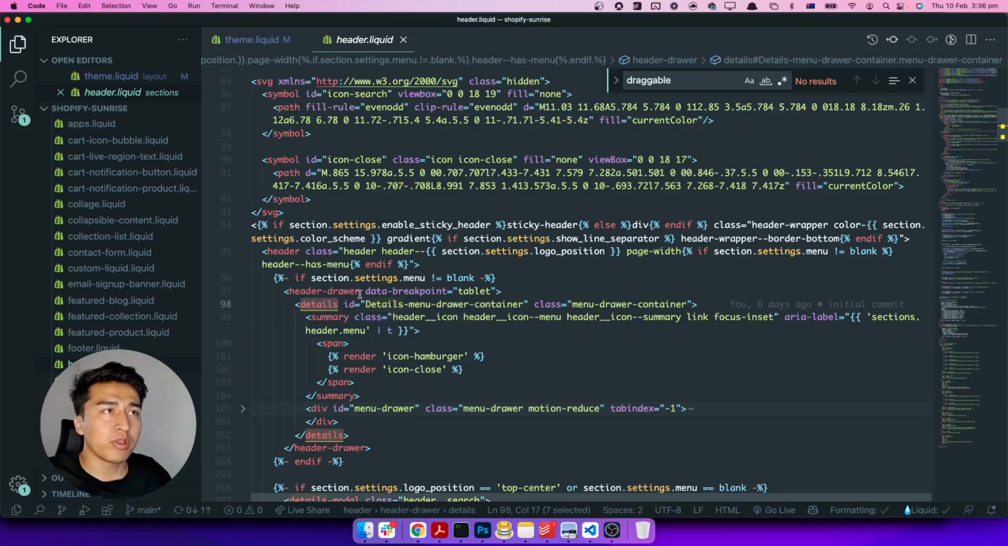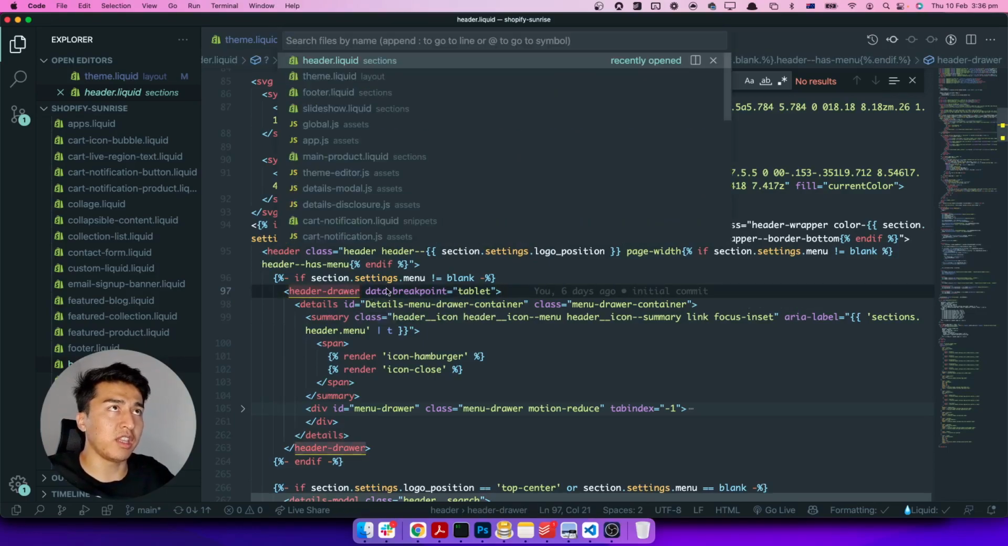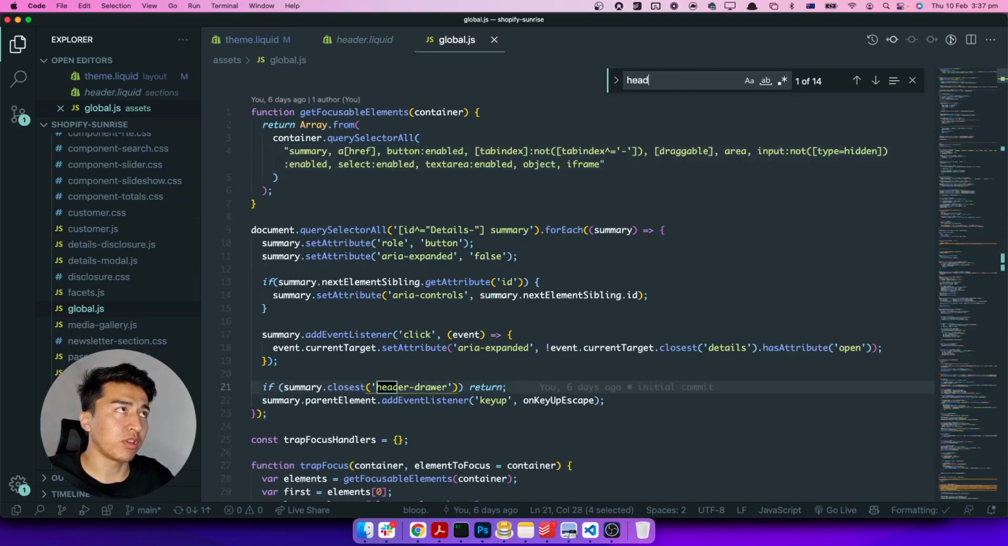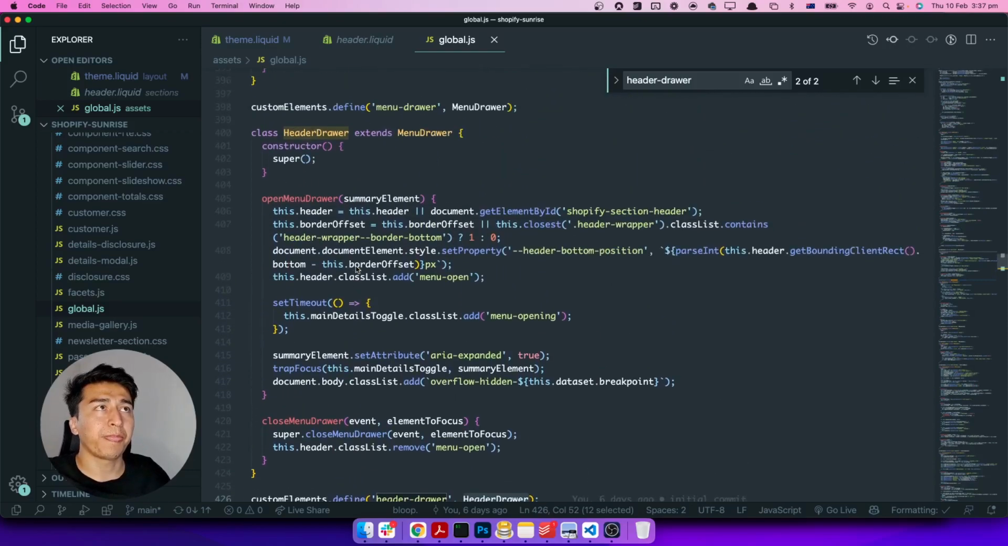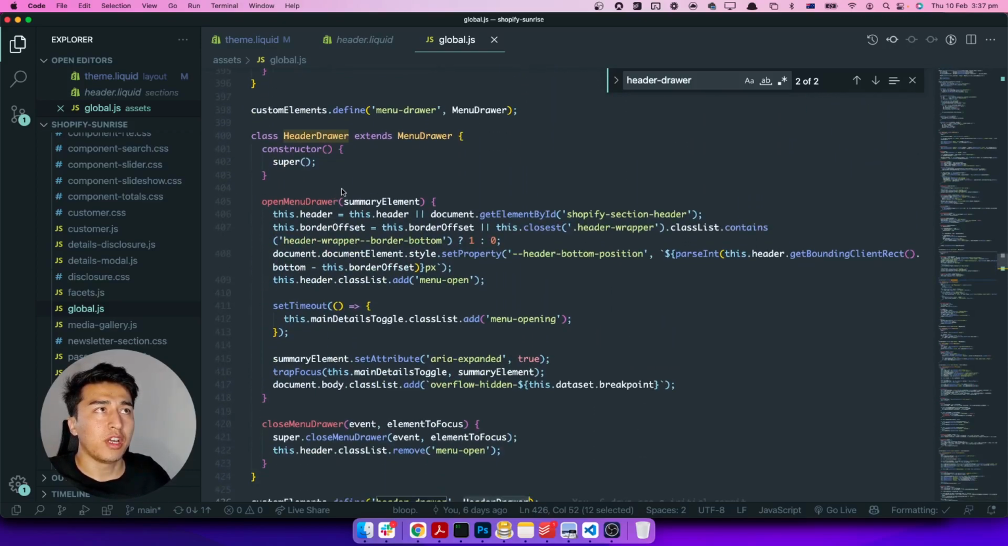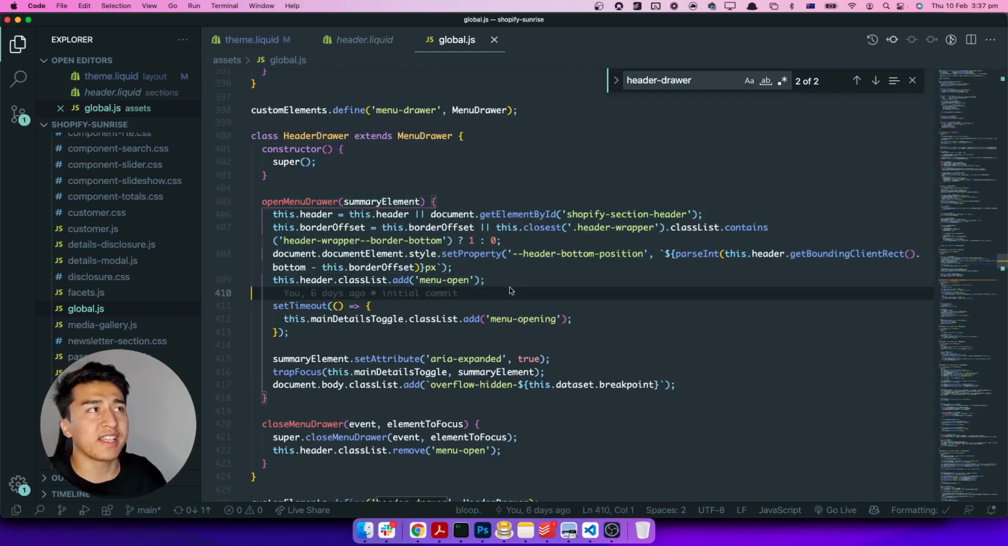The thing in JavaScript is they have a custom tag called header-drawer. This is written in global.js, so I'm going to find that for you. If we open global.js and search for header-drawer, you can find that there is an element. Using a custom element, they define it and pass the header, which is this code in here. For a person who knows JavaScript, they can find out what exactly this is doing. It is really easy to understand if you go through it line by line.